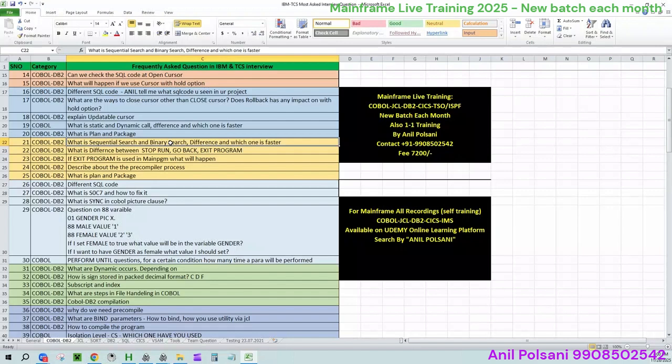Right? Now, the second question: the difference between STOP RUN, GOBACK, and EXIT PROGRAM. This is pretty simple, guys. STOP RUN will send the control back to the OS after your program is done. When your system encounters this STOP RUN statement, the control will be sent back to the operating system. GOBACK is different; I'll tell you GOBACK in third place. Let's go to EXIT PROGRAM.